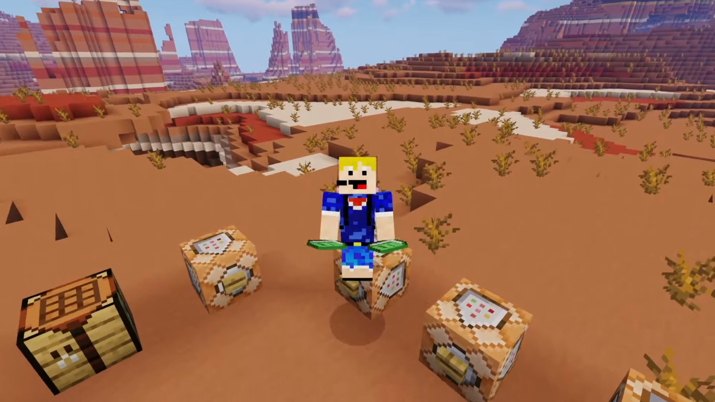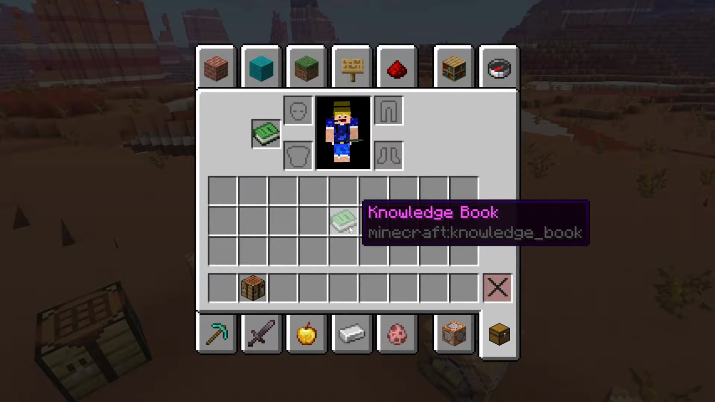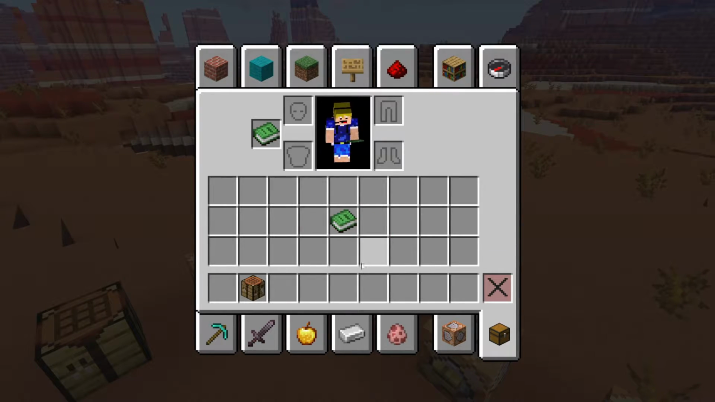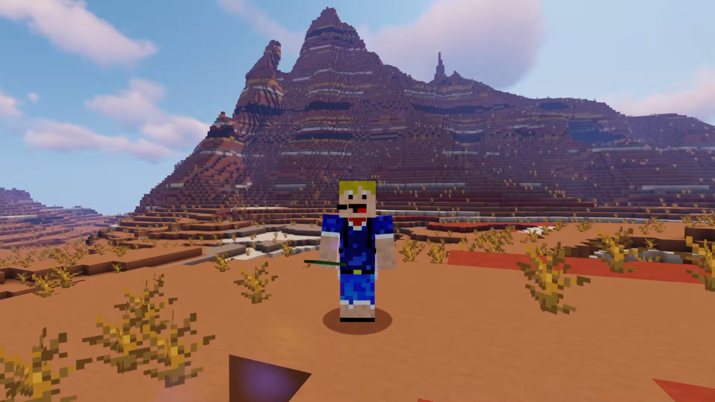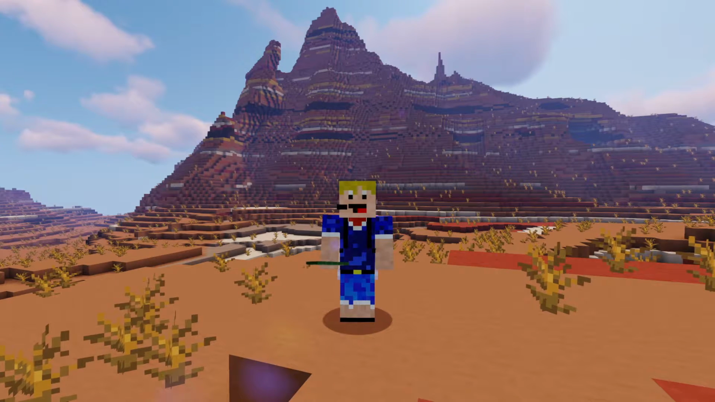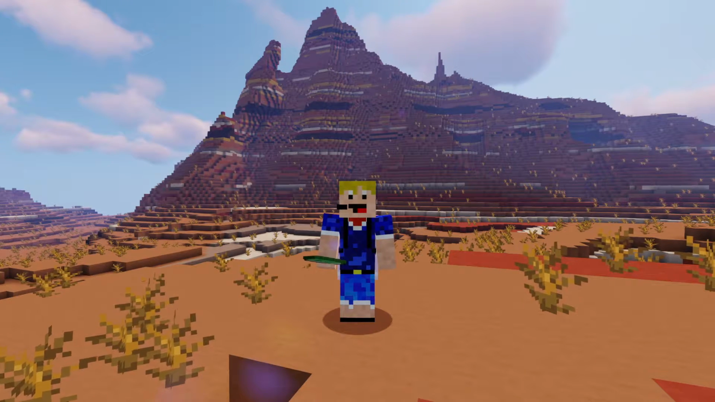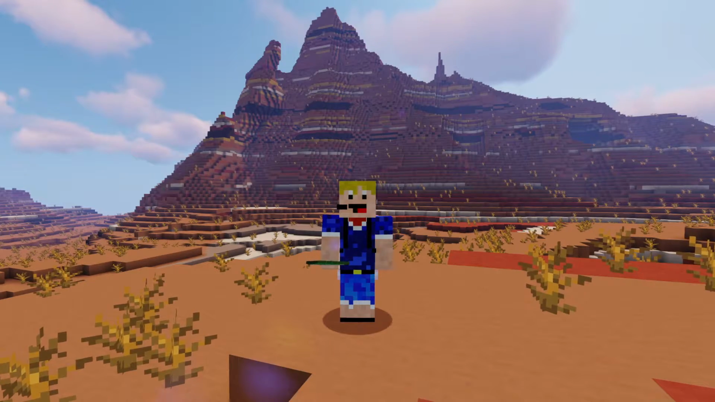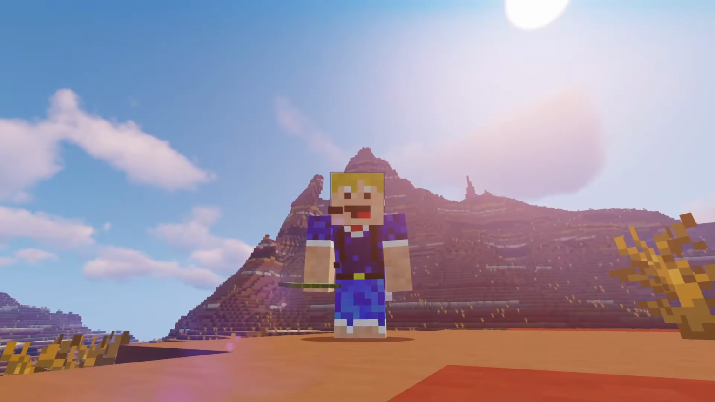And so today we'll be covering this item right here, the knowledge book, and it can be used to grant recipes to players. Sadly, for now the knowledge book is only available in Minecraft Java Edition. That means you can only use this tutorial if you play on Java Edition and not on Bedrock Edition or any console edition. Sadly, this is a Java Edition exclusive feature.